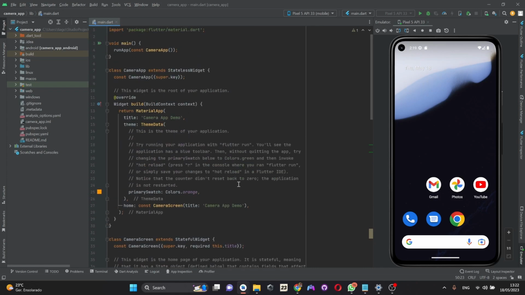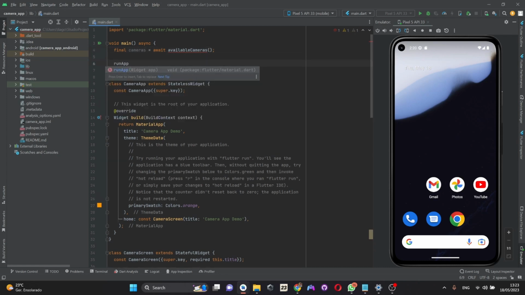So perfect. And now we'll start by getting the available cameras on the smartphone. For that, we need to change this main method. It will be async because we'll call an asynchronous method to get the cameras of the phone, and we need to make the await call because we need to wait for the return of this method. This is going to get us the available cameras on the phone, and now we can run app, and we'll run the camera app.